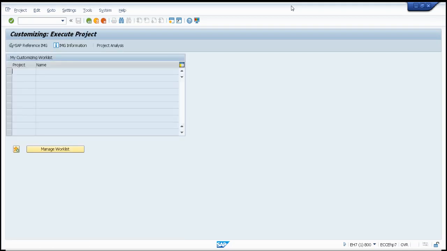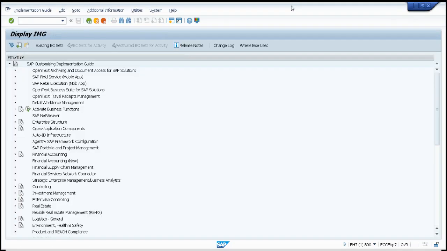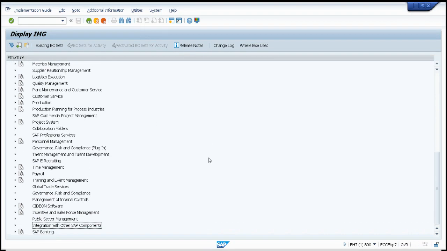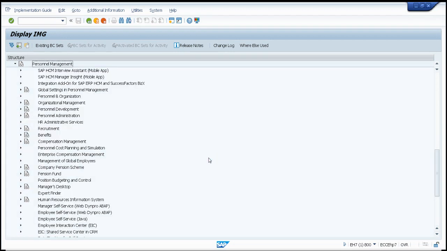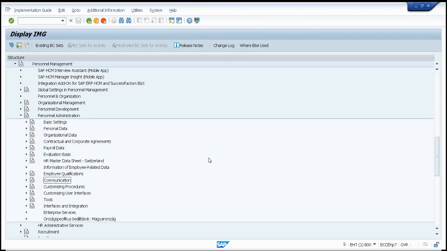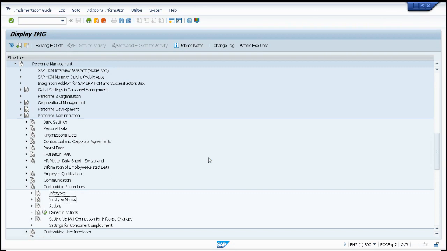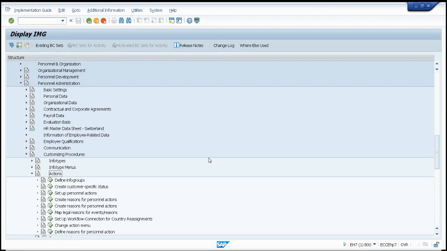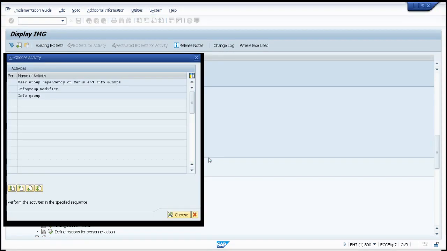I'm going to the configuration, so I'm typing SPRO and choosing the reference IMG. Next, you can go to personnel management, personnel administration, customizing procedures, actions. Then you can go for define info groups. Define info group.